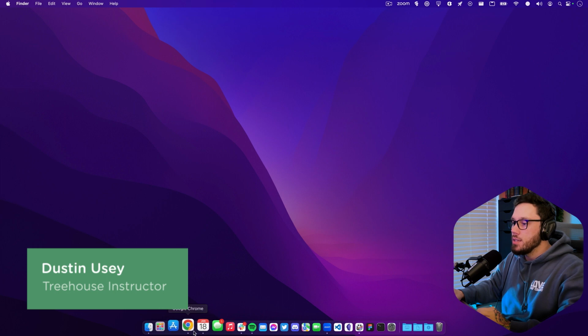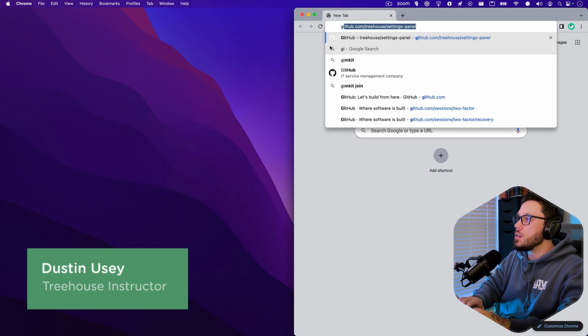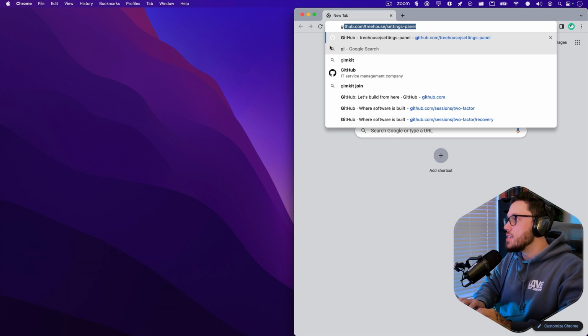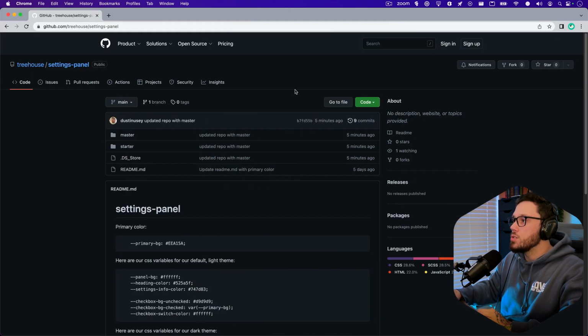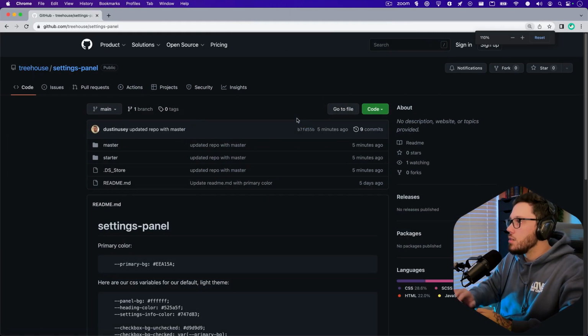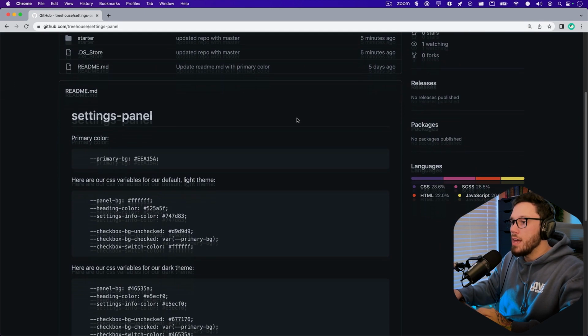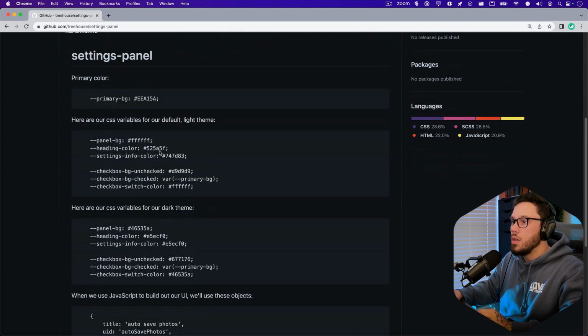Okay, so let's get started. The first thing I'll do is go to github.com/treehouse/settings-panel. This is the repository that is associated with this project. Let's zoom in a little bit. In here, we will have our primary color, which is that orange.